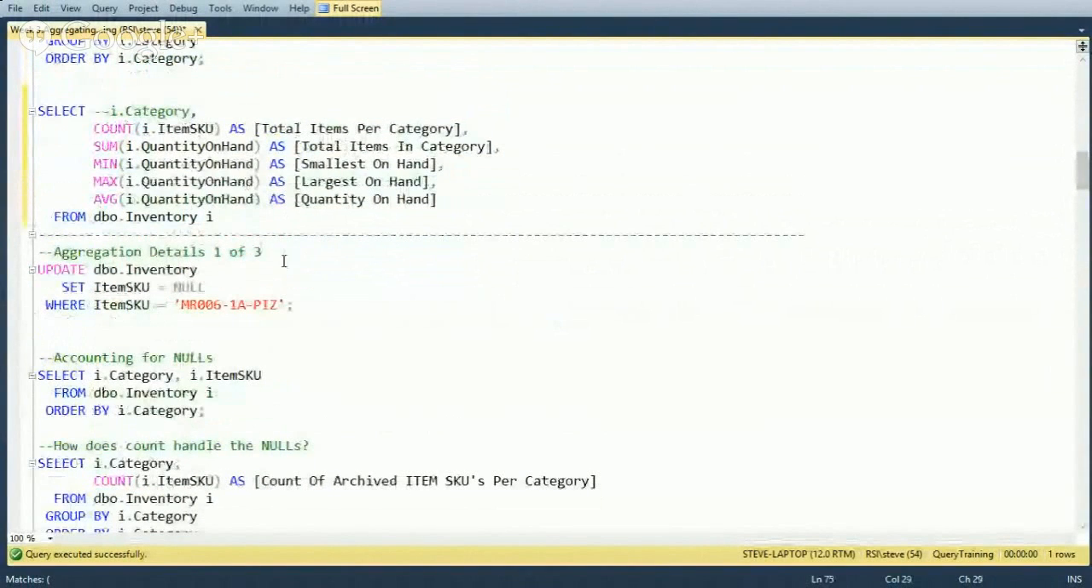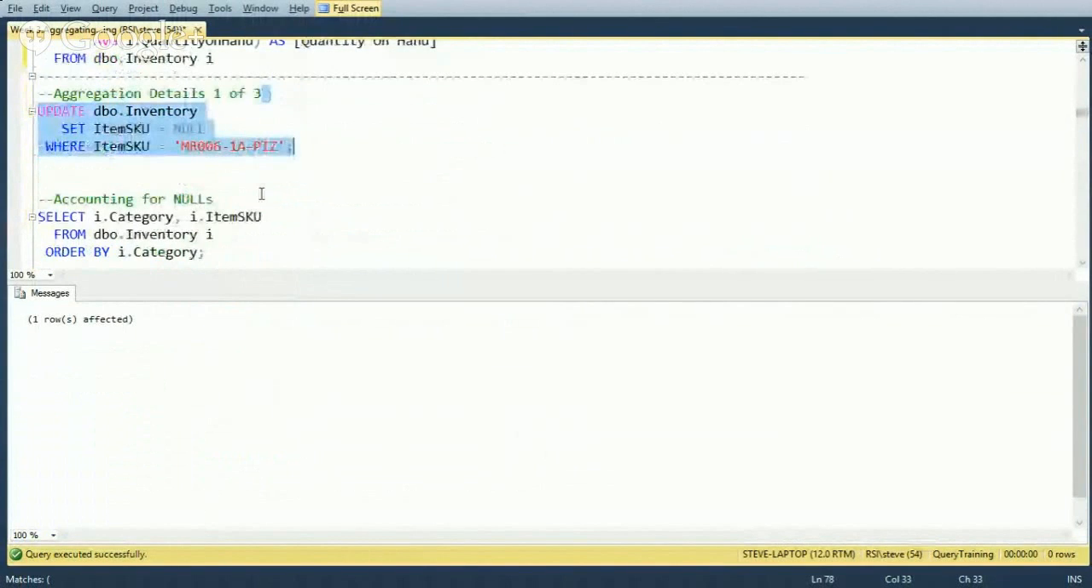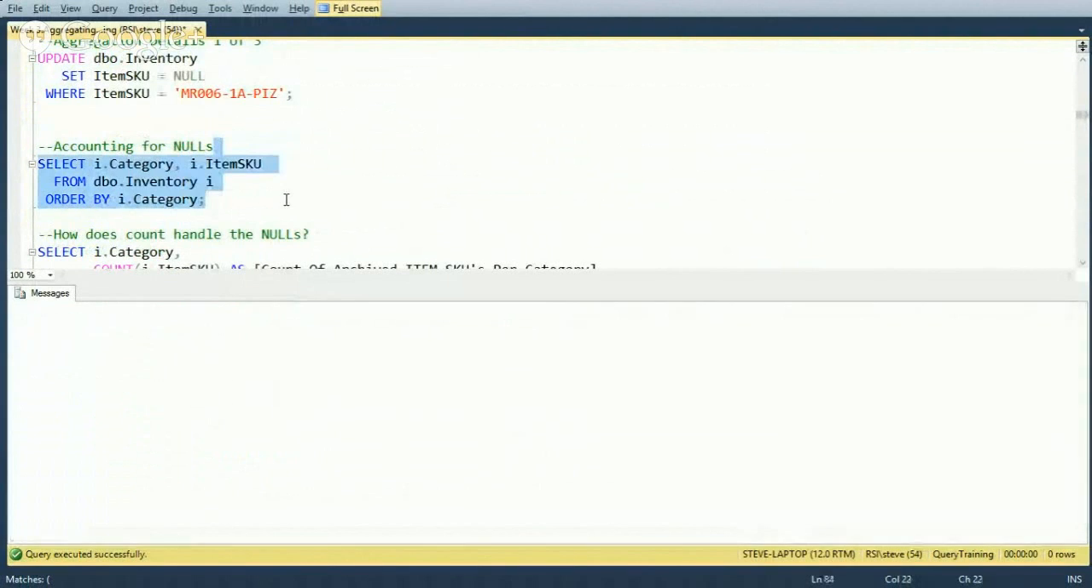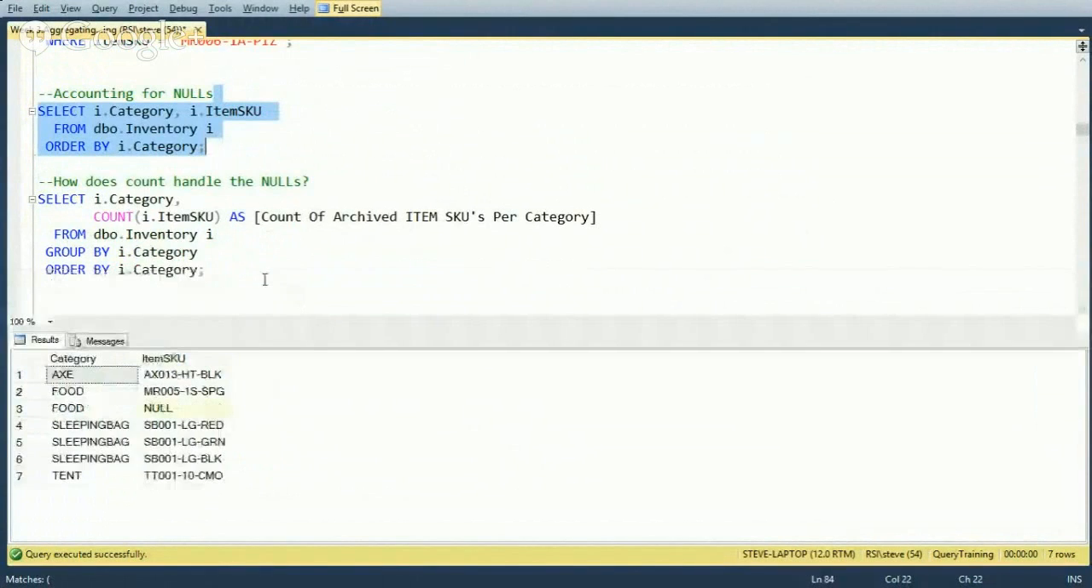So for setup for this section, we will null out one of the item SKU fields. So what we're going to do in this example is, how many items, what do you think the result set will look like for this second query here? We're going to have category on the first column. So an axe, and it'll probably be a 1, and then it will be food, maybe 2 or 1. What do you say? We think it'll be 1. The sleeping bag 3, tent 1.